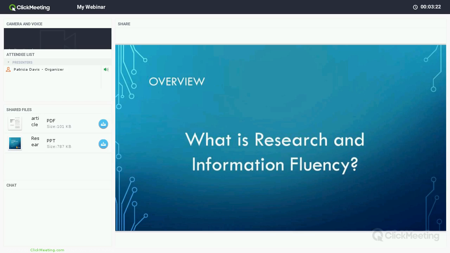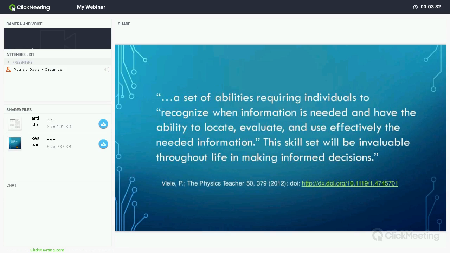So let's just take a quick introduction and overview of what exactly research and information fluency is. One definition says it is a set of abilities requiring individuals to recognize when information is needed and have the ability to locate, evaluate, and use effectively the needed information. This skill set will be invaluable throughout life in making informed decisions.